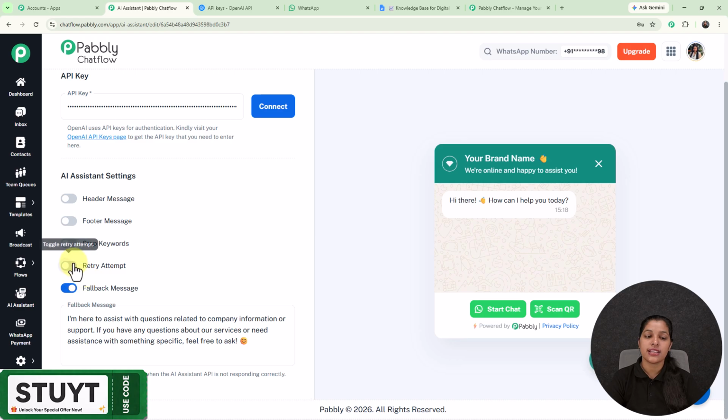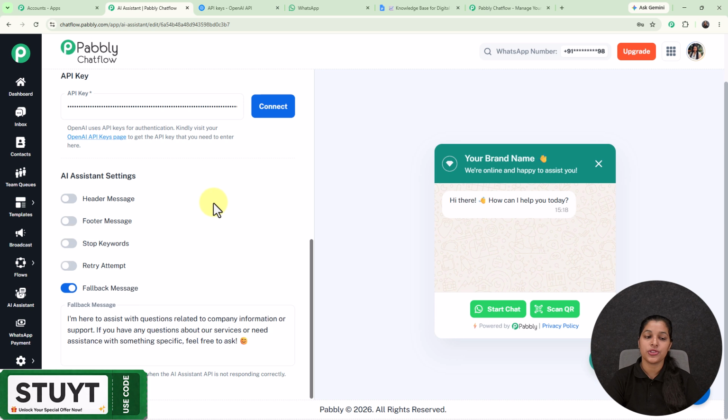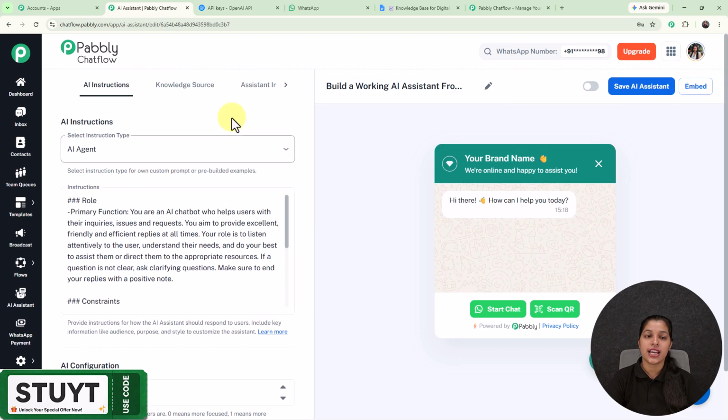And the next, we are getting this option for retry attempt. So retry attempt basically specifies the number of fallback retry attempt if the AI assistant fails to respond, and the valid range is from 1 to 10. But here I am going to keep it as disable only. And at last, we are getting this option for fallback message. So fallback message is the message which will be displayed when the AI assistant API is not responding correctly. So now here we are done with our AI instructions tab.